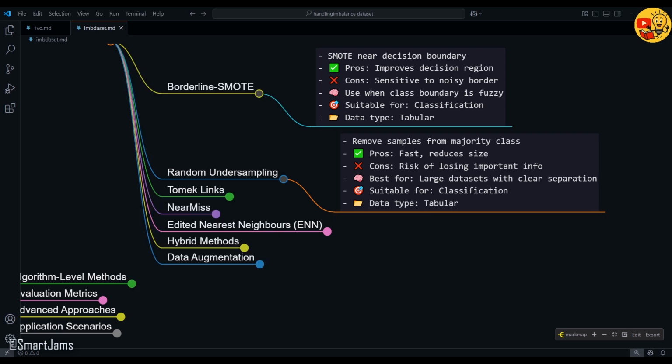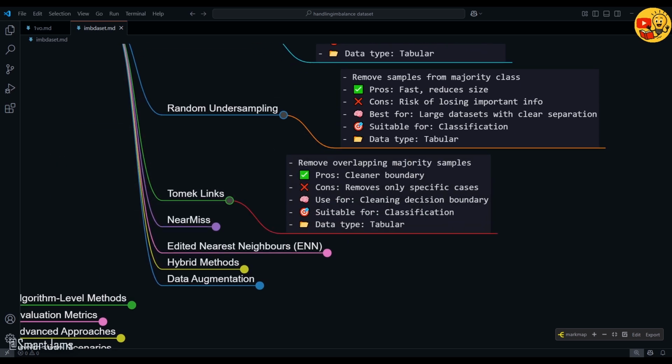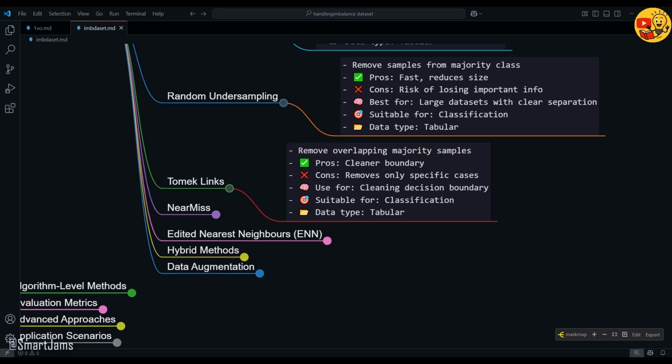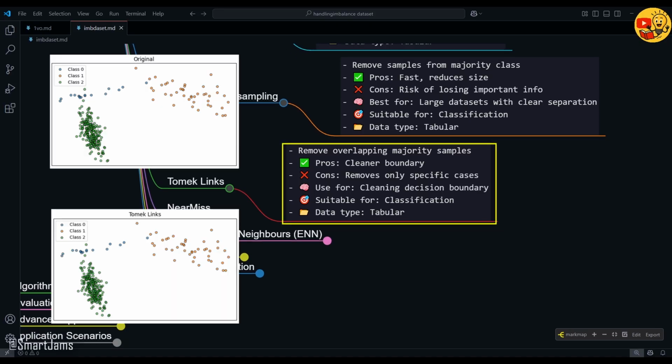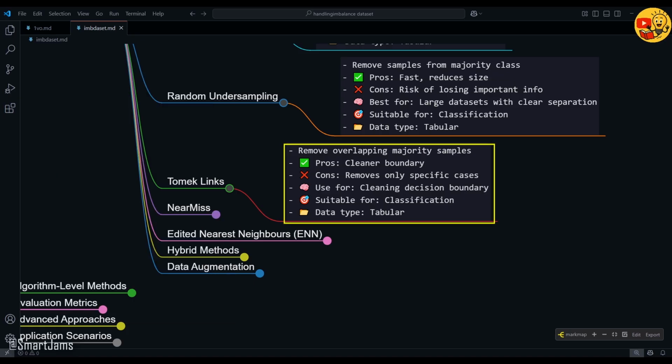Tomek links cleans the decision boundary by identifying and removing close pairs of samples from opposite classes, especially the majority class, to clarify overlap and reduce ambiguity. Although useful, it's more of a boundary cleaning tool than a standalone balancing method. It works best when combined with other methods like SMOTE, forming hybrid strategies such as SMOTE plus Tomek links or SMOTE plus ENN, edited nearest neighbors.